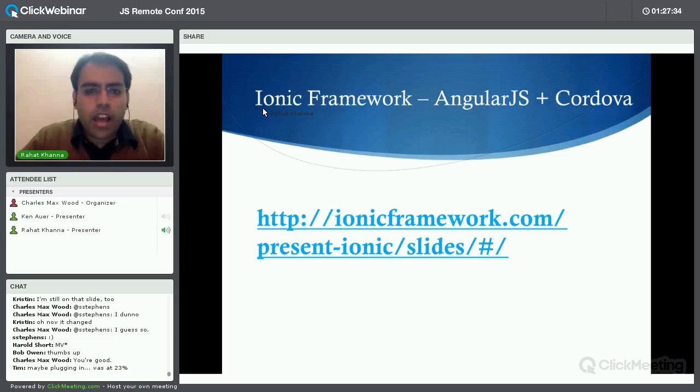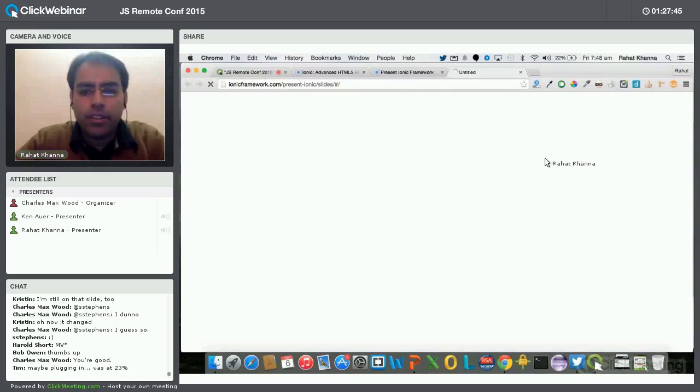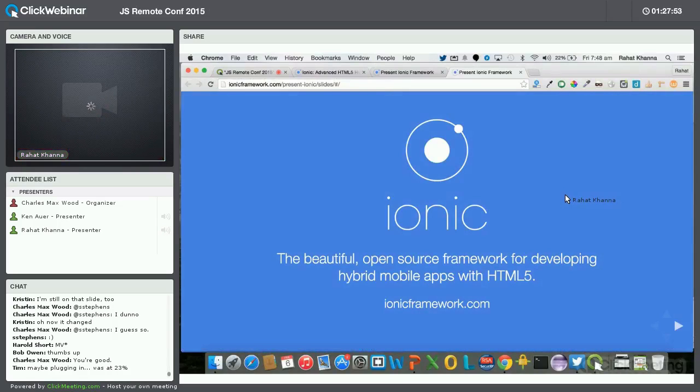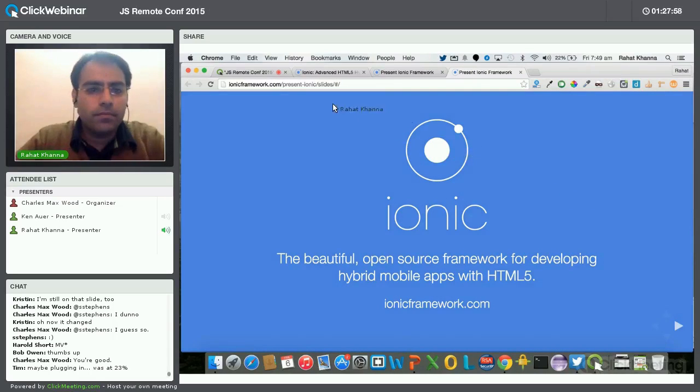So now coming to the Ionic framework. I'll do justice to Ionic and use the same slides that the Ionic people have created to be presented in all of their presentations. Ionic is an amazing platform, and I've been using it since its inception.